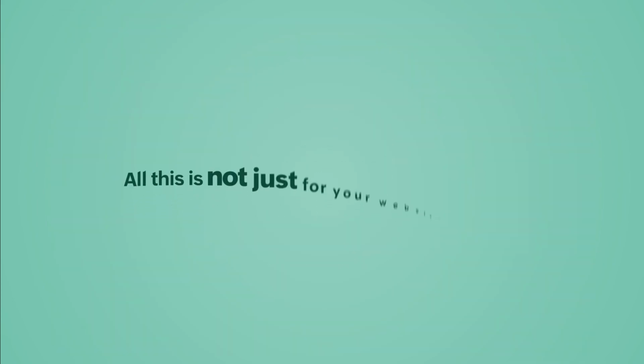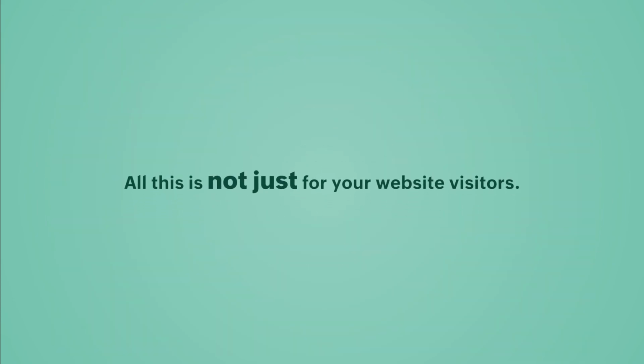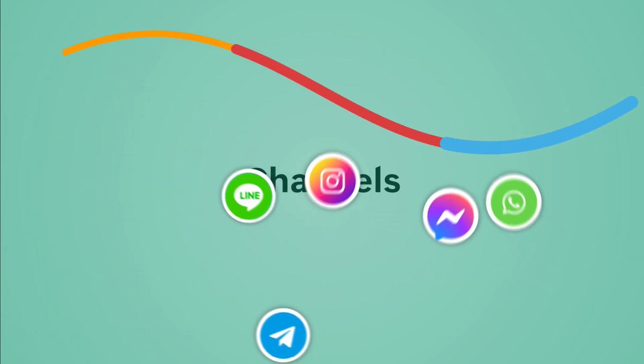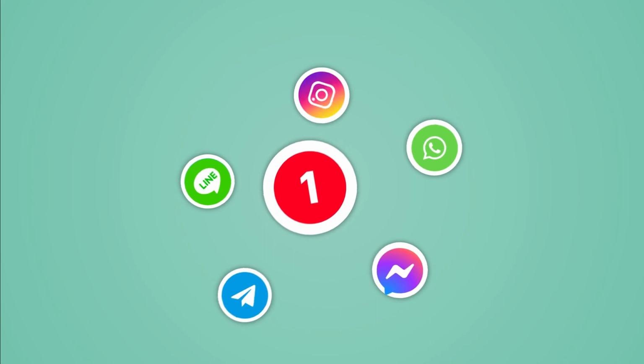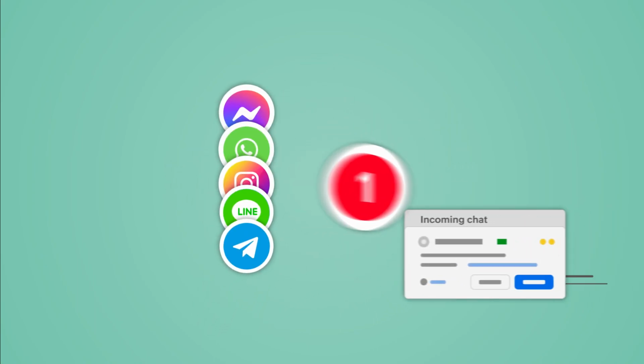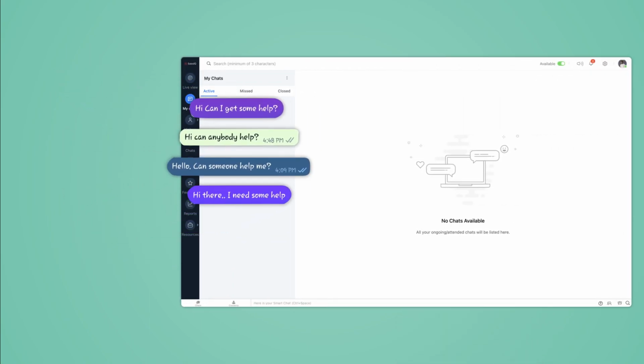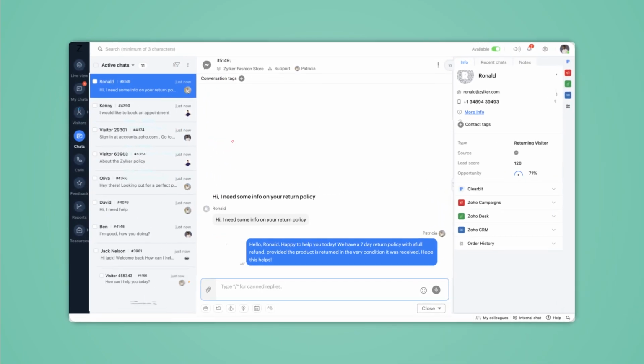Hold up! All this is not just for your website visitors. We provide channels to connect your instant messaging accounts with SalesIQ. A new message on any of these channels and you'll receive an incoming chat within the SalesIQ dashboard, allowing you to manage all communications under one roof.